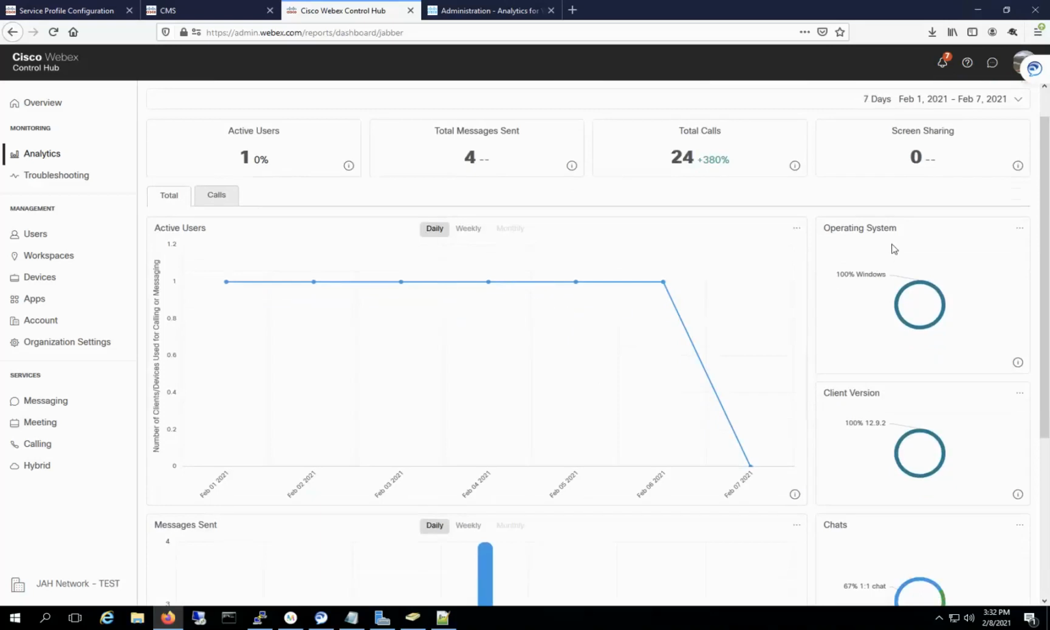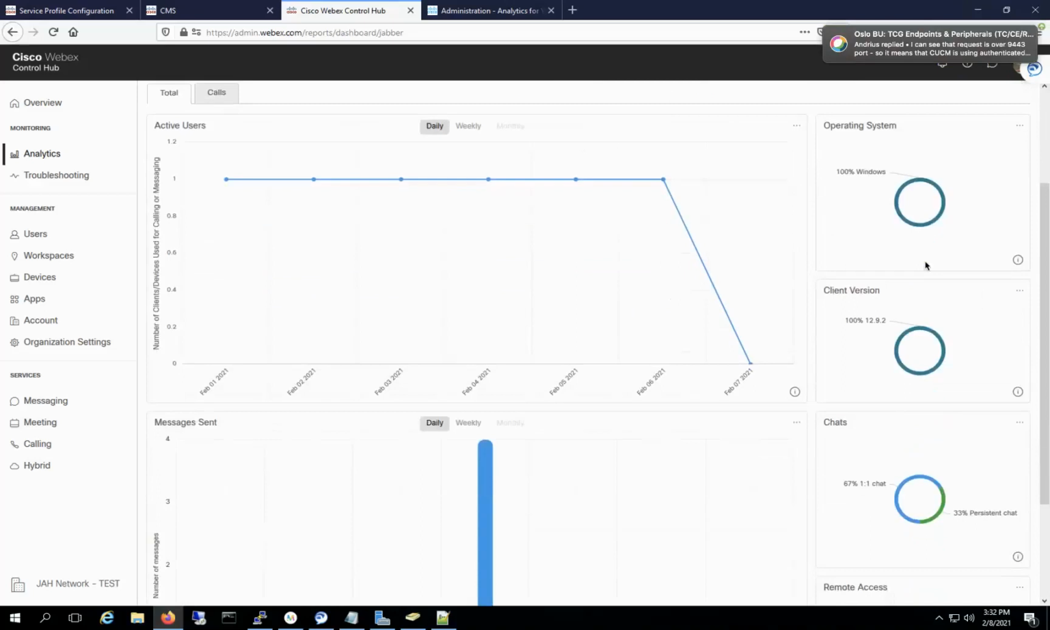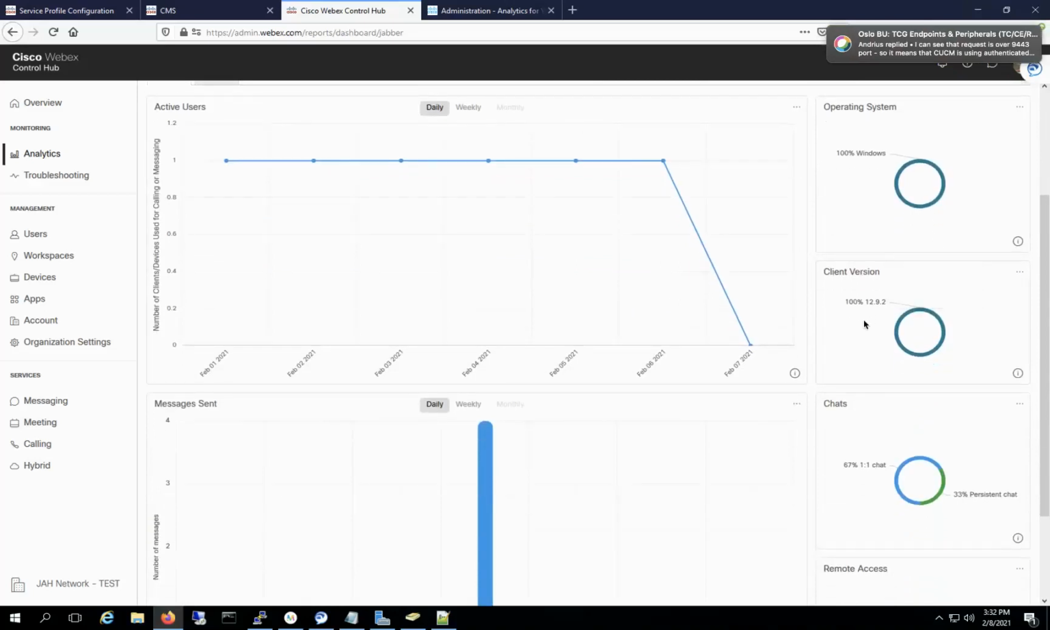On the right side, this information here, I like it a lot, because it gives me an overview, for example, of the operating system on which my Java users are being deployed. In my case, they all represent Windows, so they are deployed on Windows machines. Here I can see what is the Java version that I have deployed. In my case, it's 12.9.2.